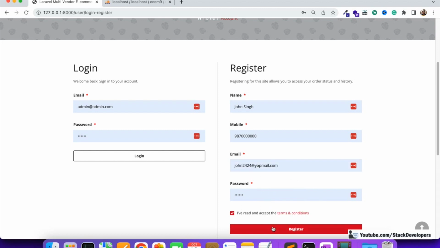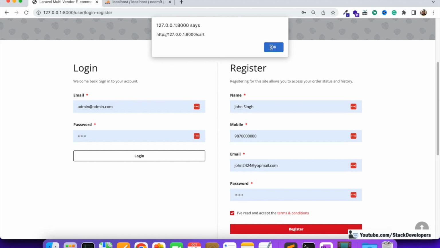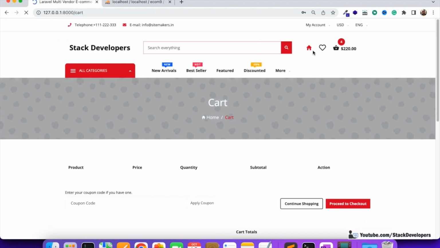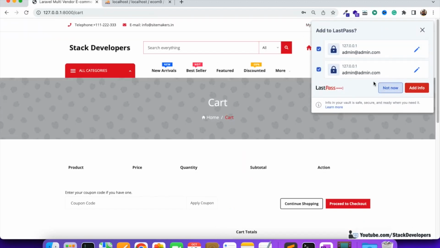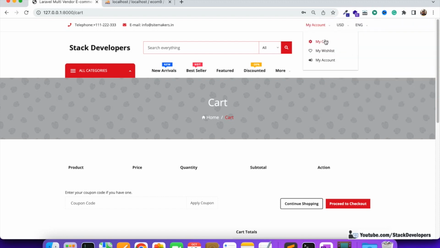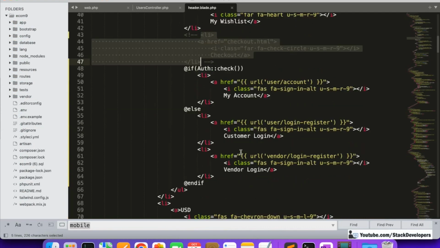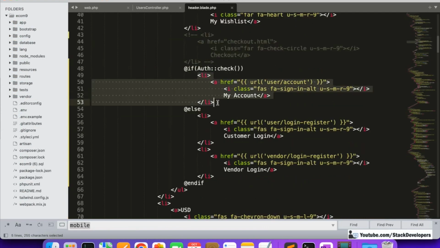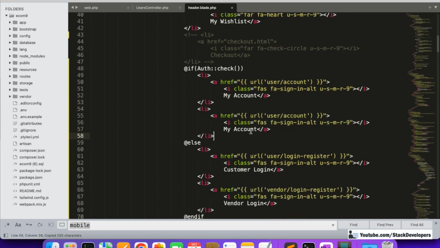Let's register the new user. We reach the cart page, and you can see the change here: my account has come, my cart, my wish list. One more link is required here, and that is the logout link. We have just created the logout functionality, so that link is also required here, logout.